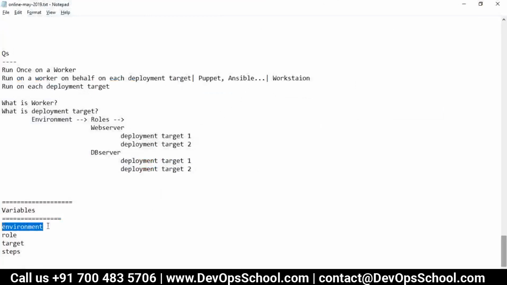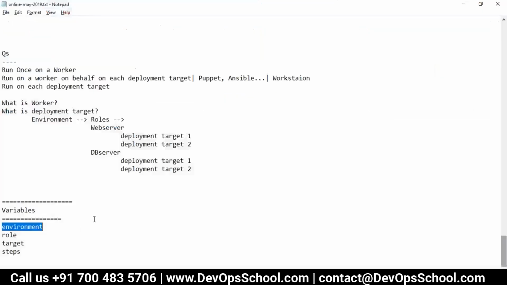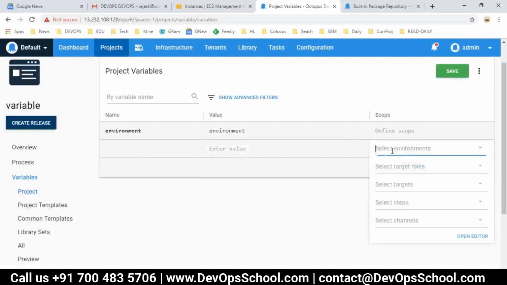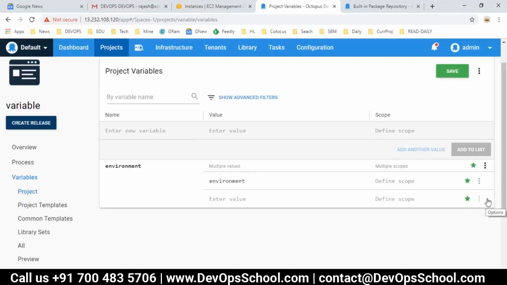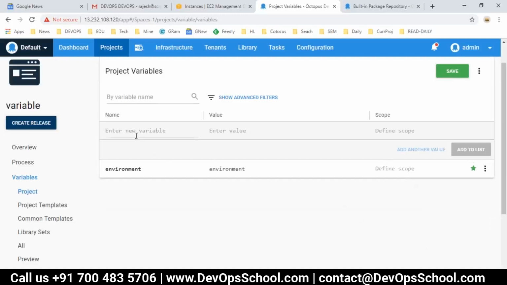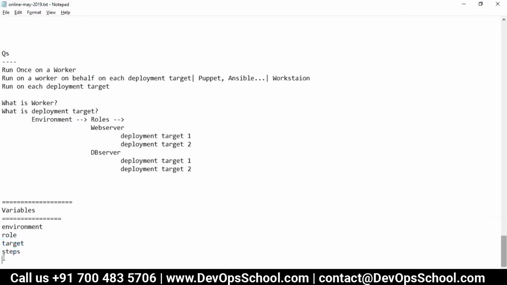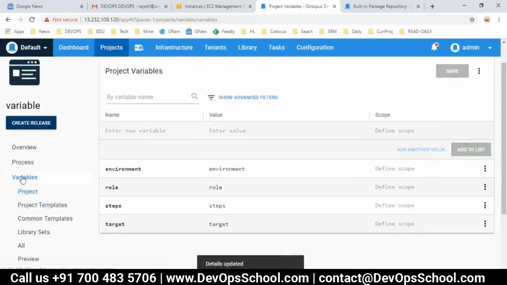So now look at this here. What I am doing here, environment is equal to environment only. Just it's an odd way to display, but this is simple to understand. I have a variable name environment, value is also environment. Okay. Now role is equal to role, target, this is a deployment target. Okay. Deployment target means deployment target, and steps is equal to steps. Now with this I saved it, but it's not completed.